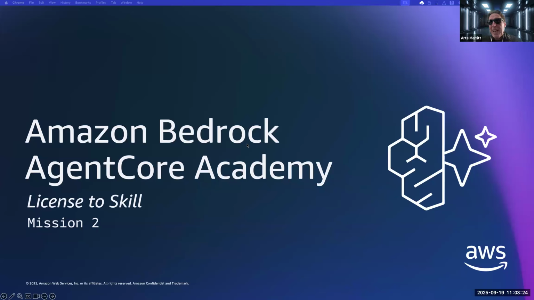Just as a recap, in mission one, we talked about Agent Core overall, and we shared some examples of how to build with Agent Core using our Strands SDK. For today's session, we want to show how to leverage Agent Core with your existing frameworks, whether you're using something like LangGraph or a homegrown solution, Crew AI, whatever it is.